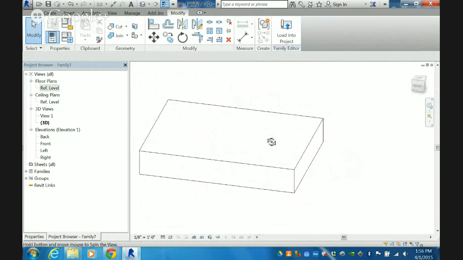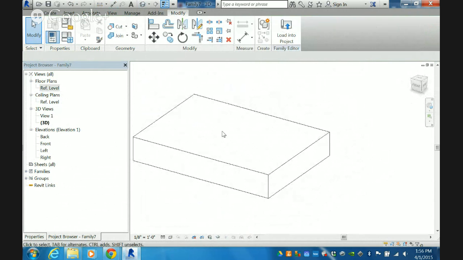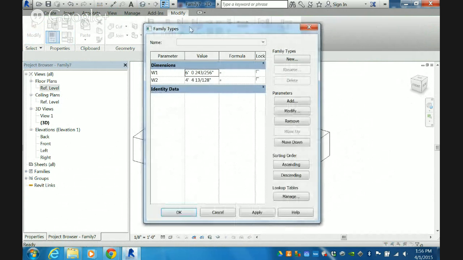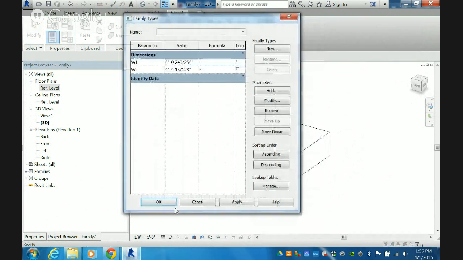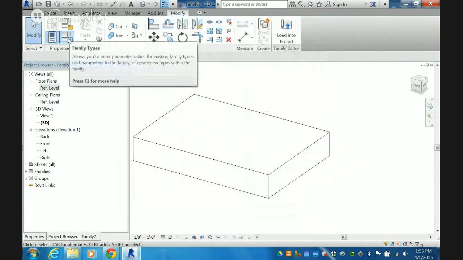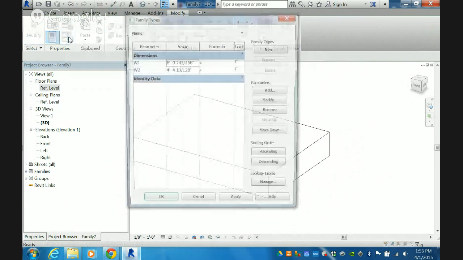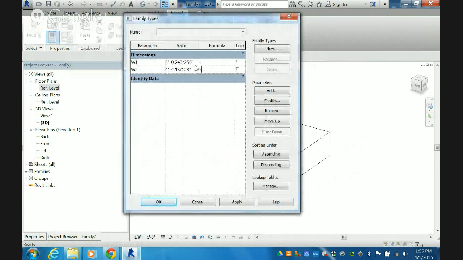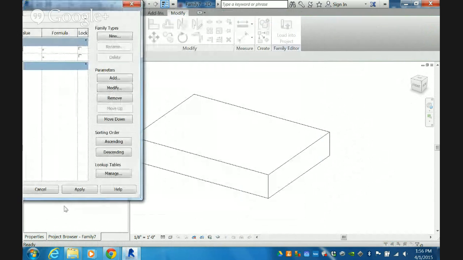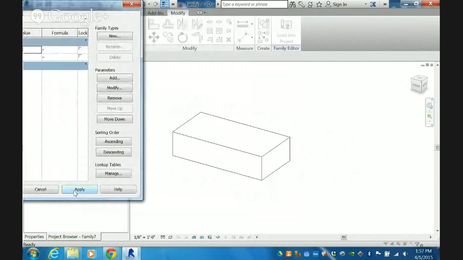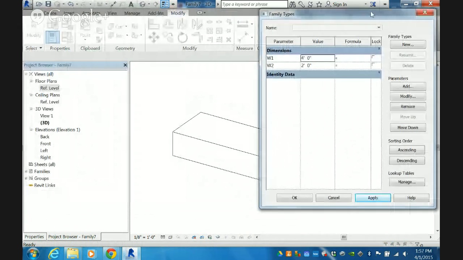Okay. So now what I've got here is this kind of really generic box that we've just popped in. Let's go ahead and flex a little bit to make sure everything works. So back up under Modify, just back up under the Family Types Catalog editor. I'm just going to type in some numbers. We'll just make this guy 4 feet and this guy 2 feet. And as soon as I hit apply, we should see it flex properly. It does. And that works.